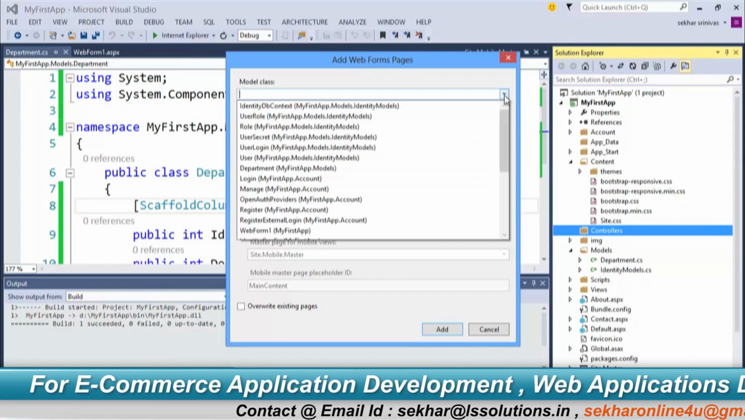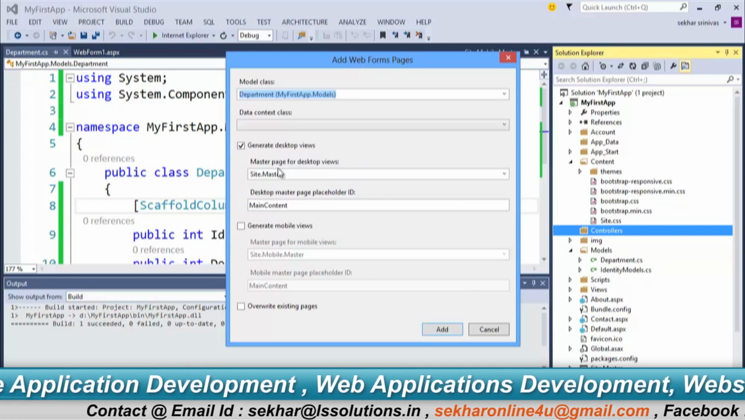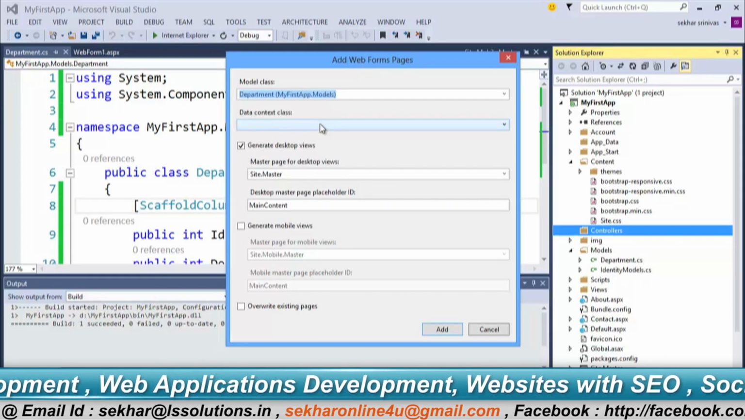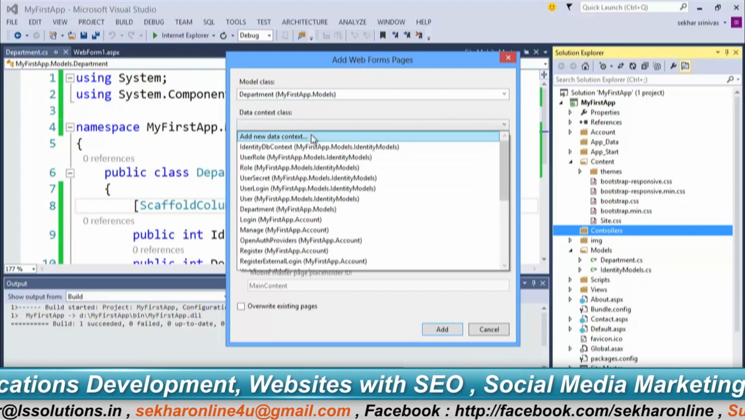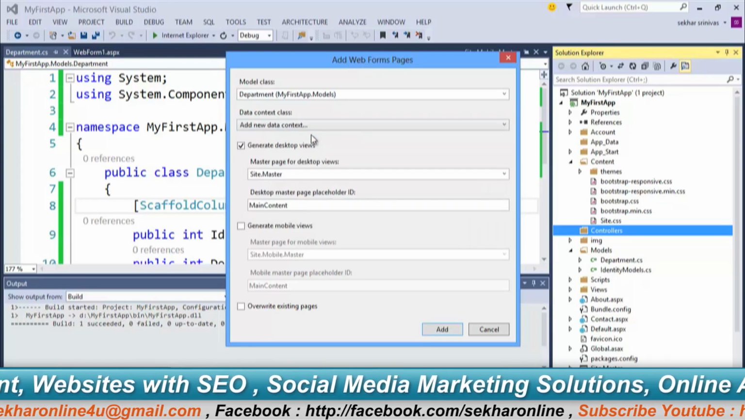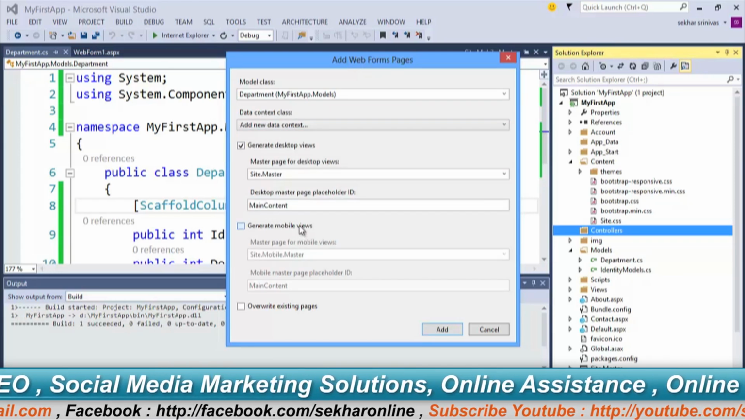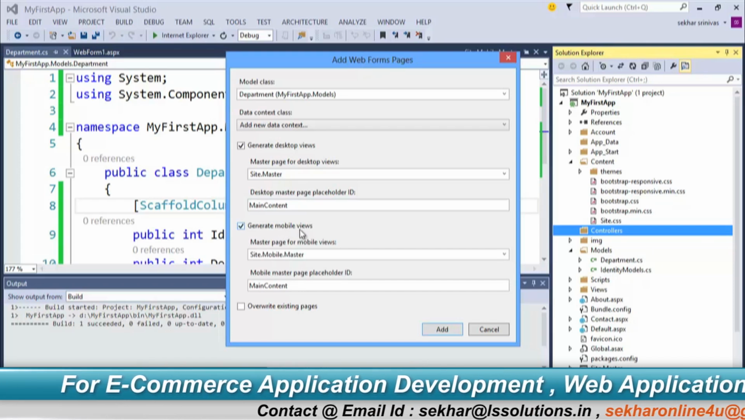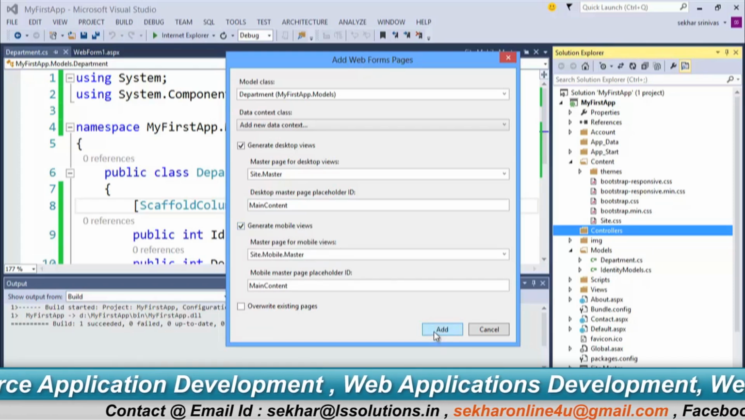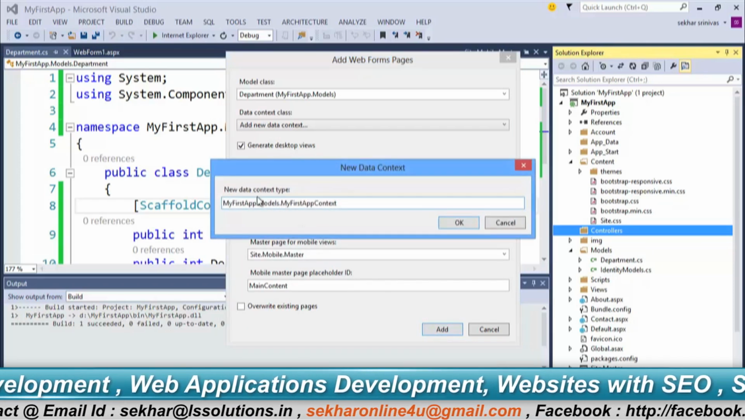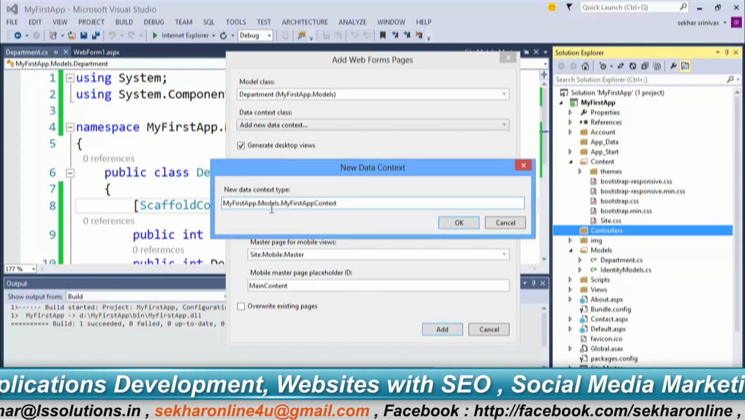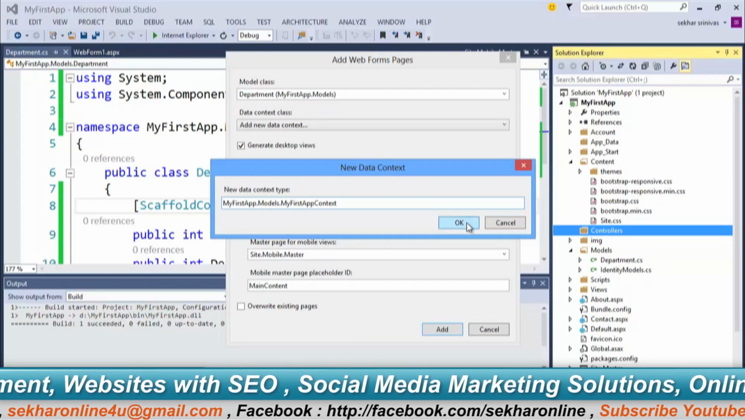The model class which I wanted to use is Department. There is no data context class available, so let me add a new data context. I also wanted to have a mobile version, so I just generated. I click on add. It prompts me to provide the data context to be created. I just click on OK.